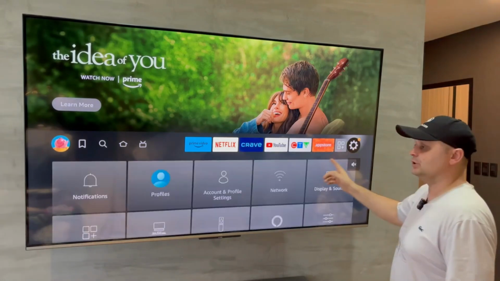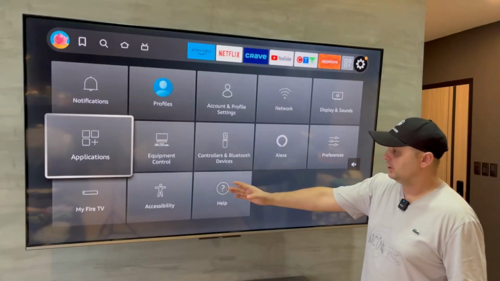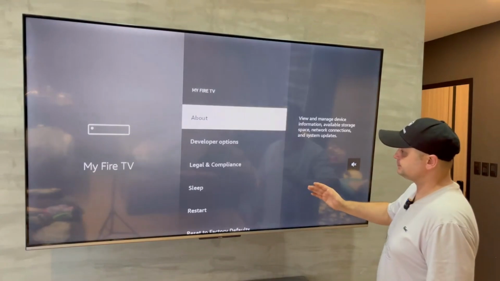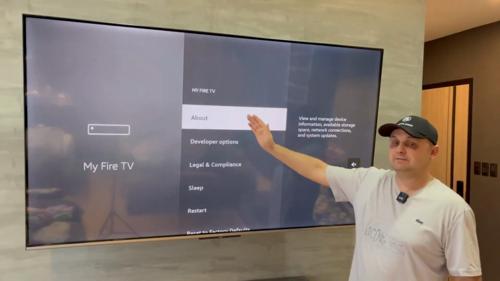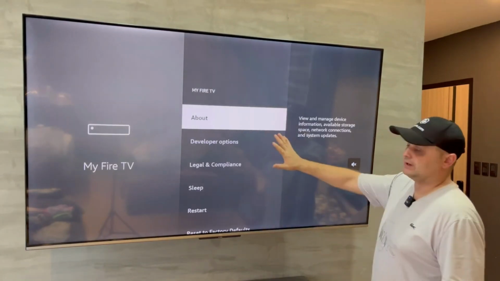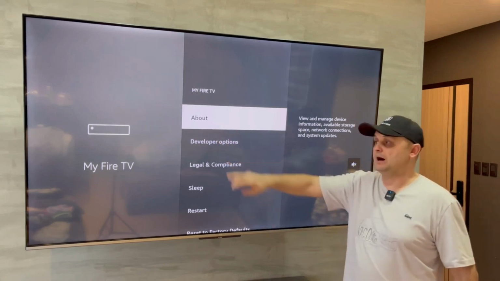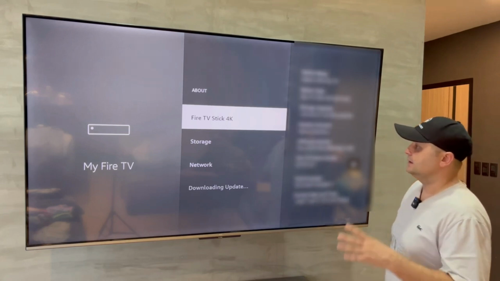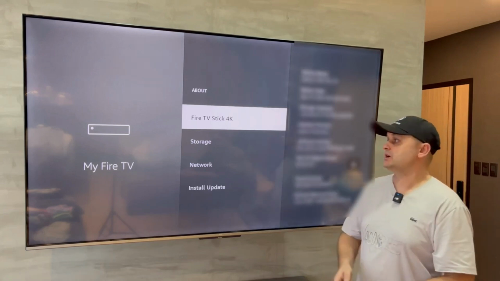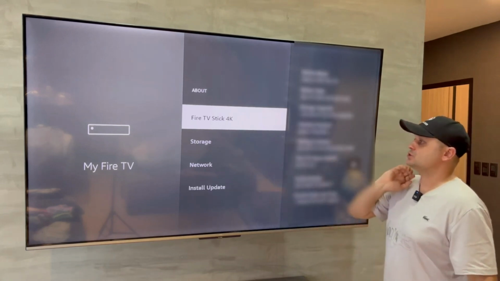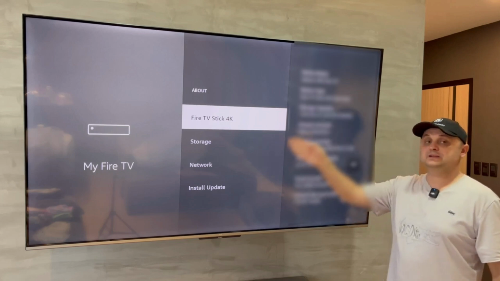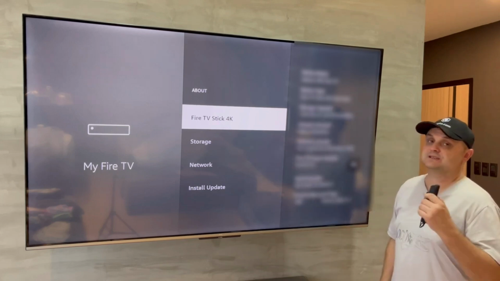So the first thing you want to do is go to the gear icon, go into My Fire TV, and you want to have developer options. And I'll show you how to get that right now. If you don't have developer options, don't worry. Click on About, and once you're in there, click 6 to 8 times on the actual device name. Mine says Fire TV Stick 4K. I'm going to click 6 to 8 times.